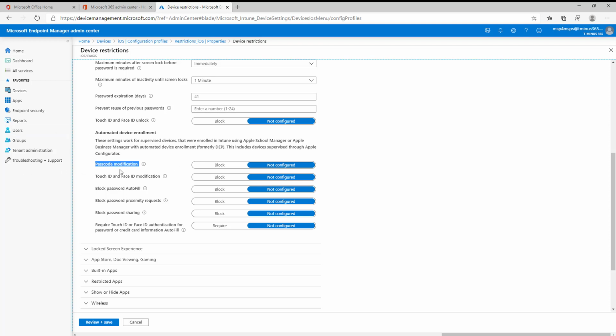And this is a good one if you want to say that you can't modify your password to something else that we've set as a company. Touch ID and Face ID modification, you can block that as well. Block password autofill, block password proximity requests.